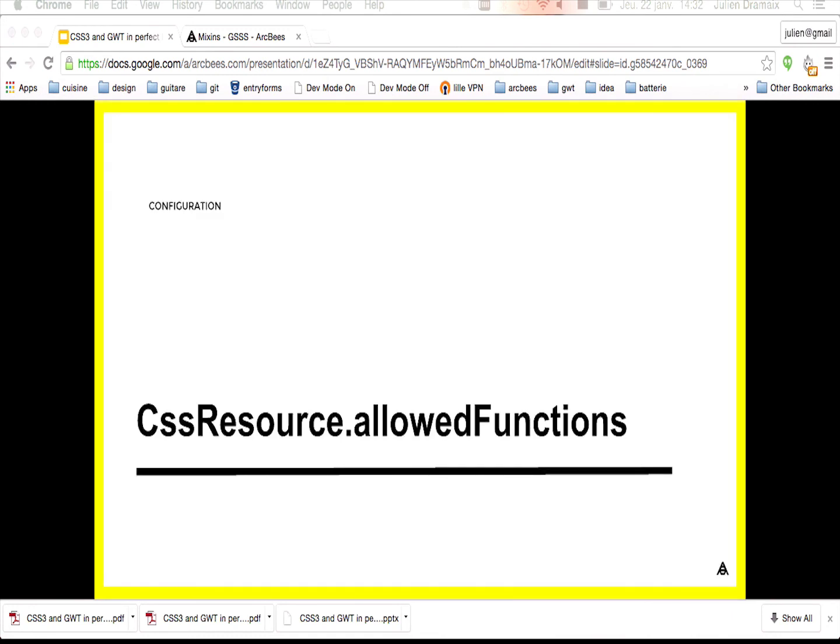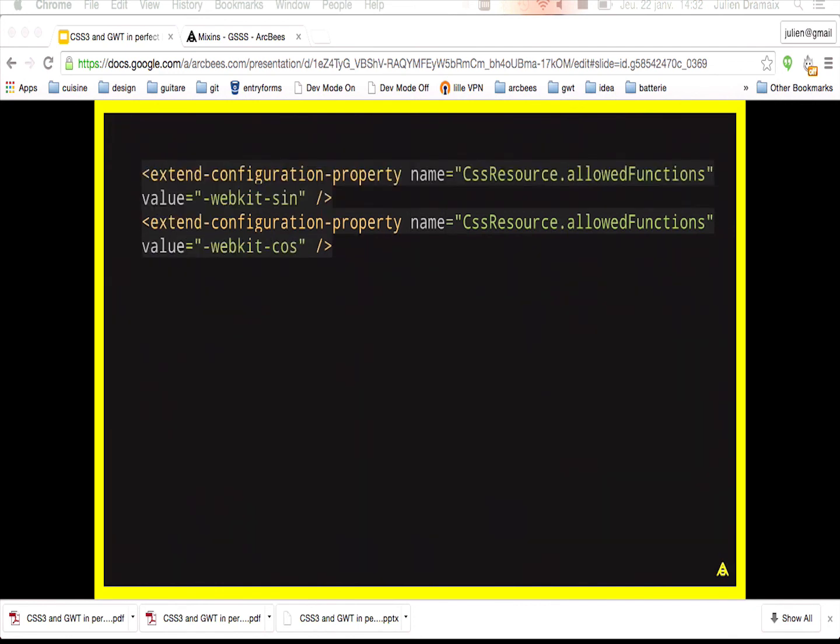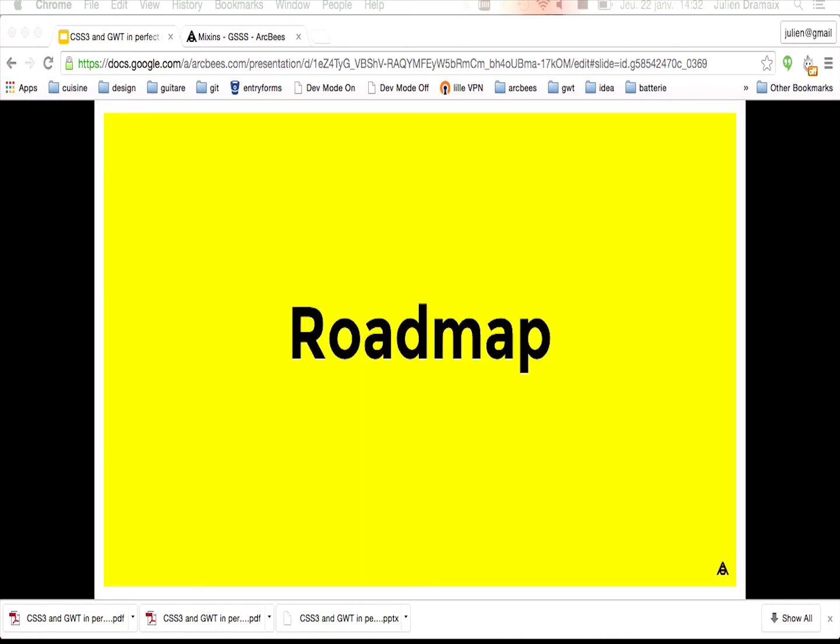It's the same for the allowed functions. GSS authorizes only the use of standard CSS functions. If you want to use a non-standard function, for example, imagine that in the future you have a sine or cosine function and you want to use it, you can add the names of the functions that are allowed to be used in your GSS file.